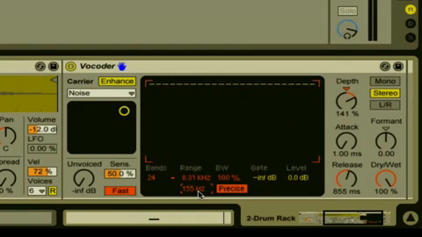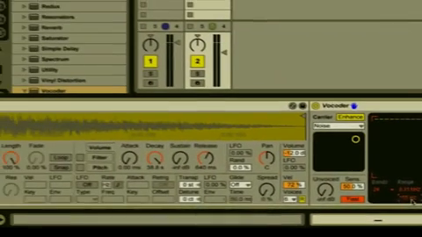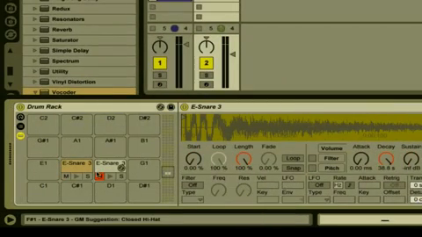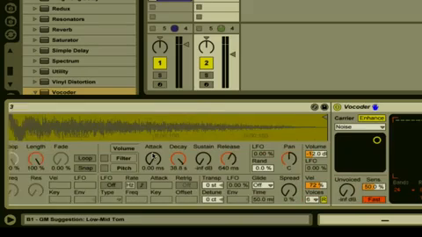Okay, so now that we have our basic noise sound down, I want to add a few effects to further enhance and shape the sound. So I'm actually going to go back into the drum rack and unmute the dry snare. So now we're going to hear the snare with the noise and the dry snare at the same time.